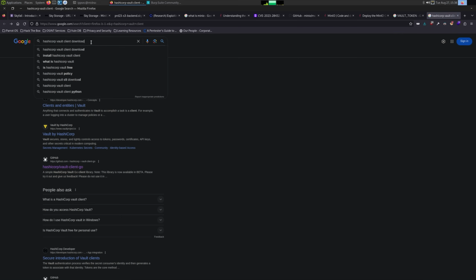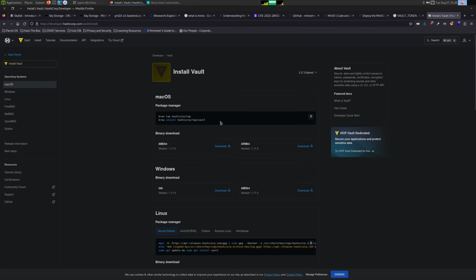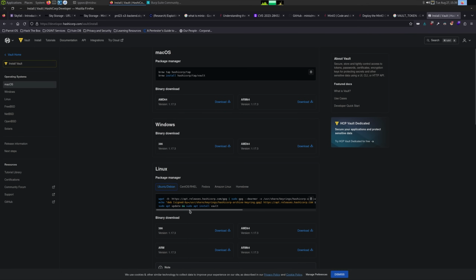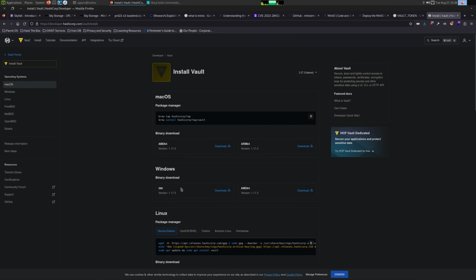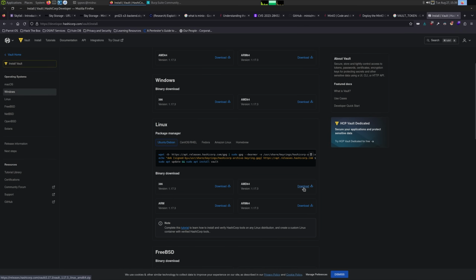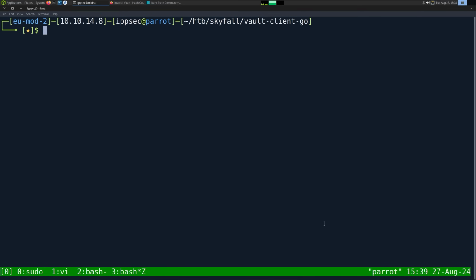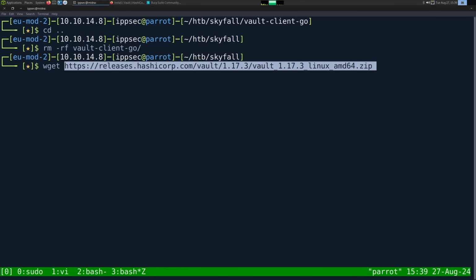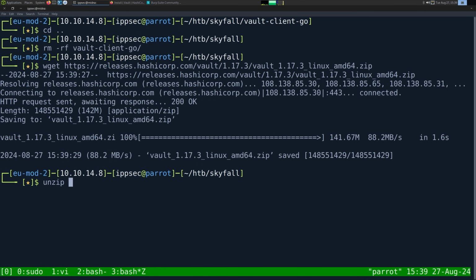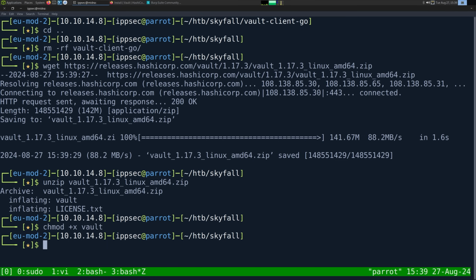Vault client download. This is probably the right page. Brew install. Do I really have to download this from apt? Oh, binary download. That's Mac, Windows, Linux, AMD64. Here we go. So let's get rid of that and then just wget, unzip, chmod +x vault.